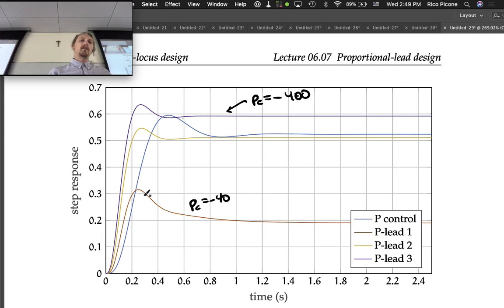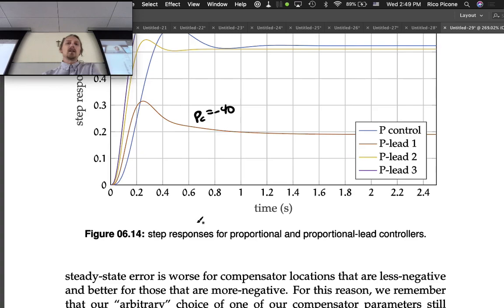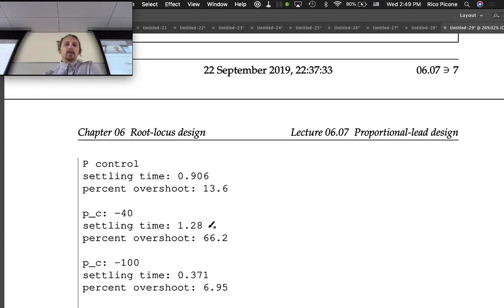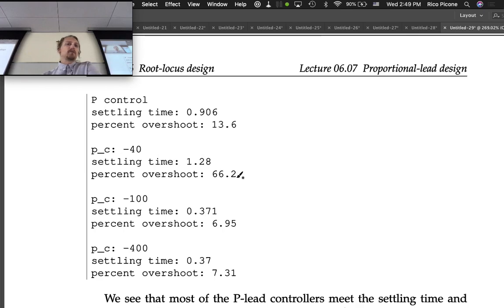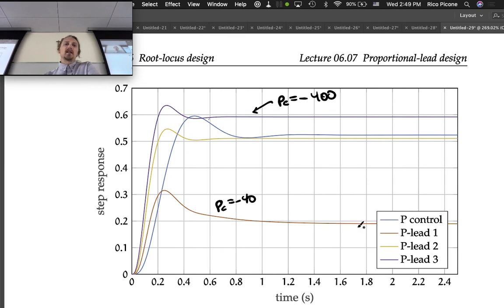So we have a kind of a funky long tail here that, technically by the definition of settling time, takes too long to get inside the bounds. So that one ends up being bad news. Even though it looks like it's faster to settle than the blue one, technically it takes longer. And the percent overshoot's terrible, 66%. I mean, we see that the steady state value is like 0.2, and it goes up to over 0.3. So the overshoot's way too big.